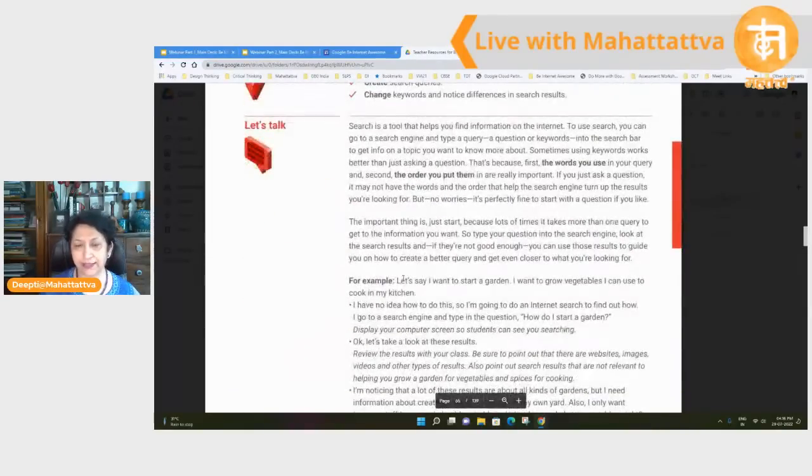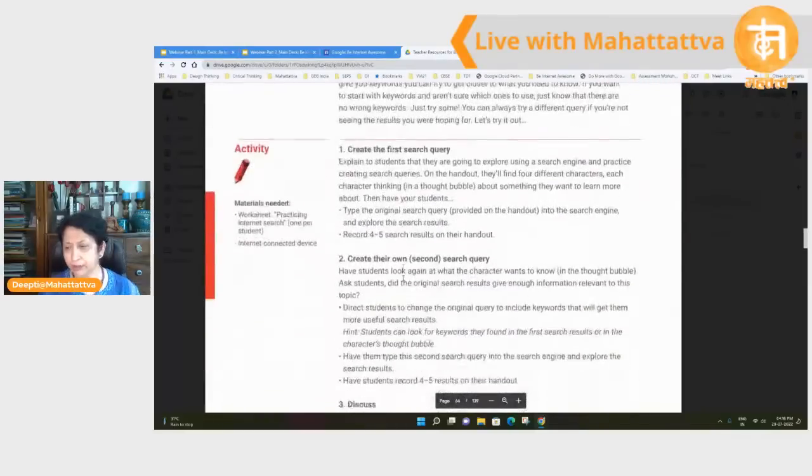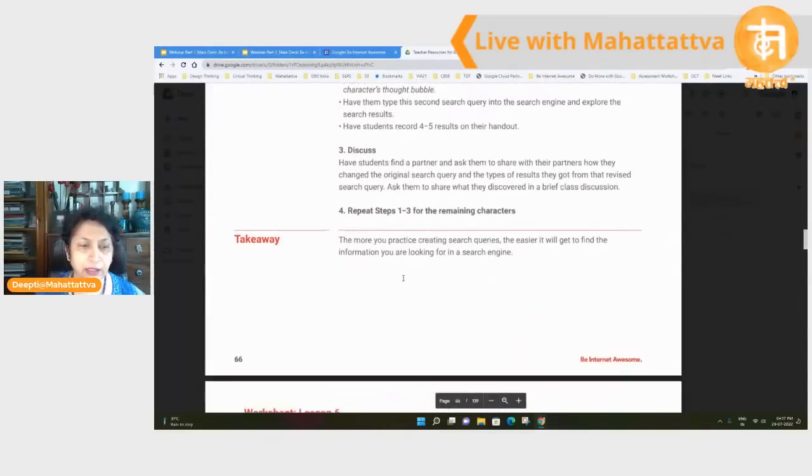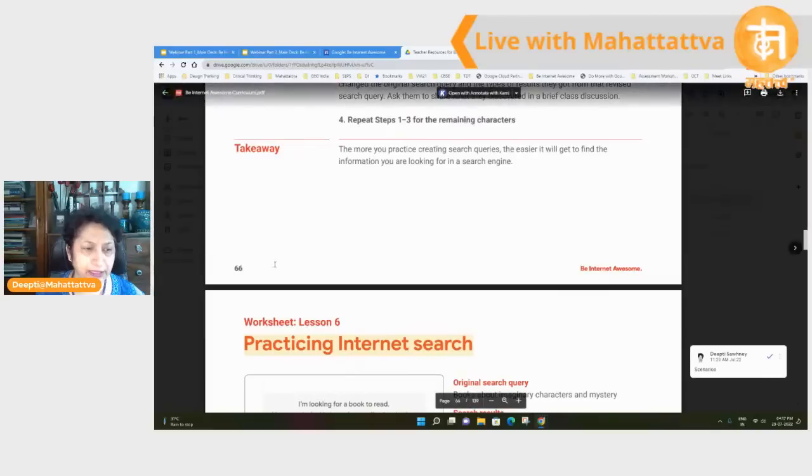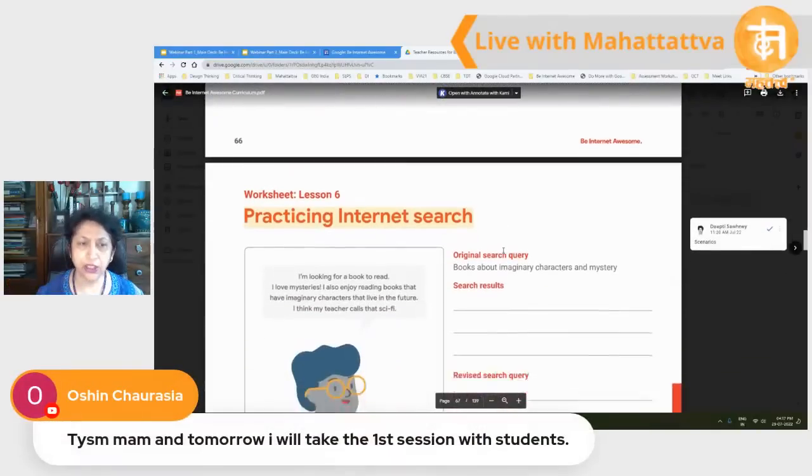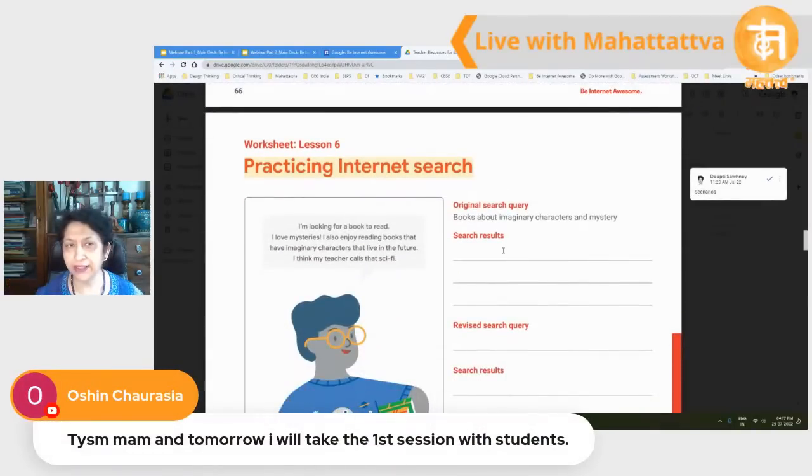So practicing internet research, I'm just going to go a little faster. There are 139 pages. We are already on 66. You can see how everything is so beautifully put for you. And in the 139 pages, there are more worksheets and activities than content. Okay, so it gets you to deliver the entire thing with a lot of support.